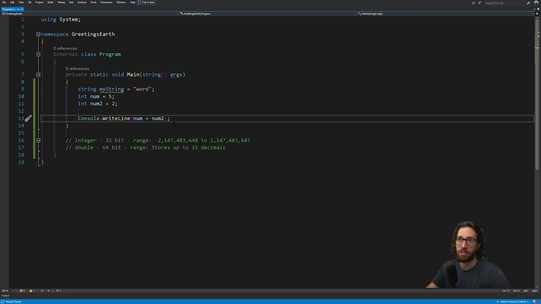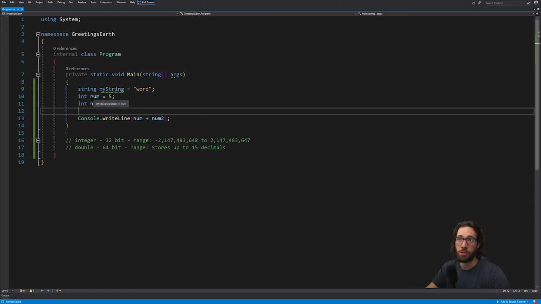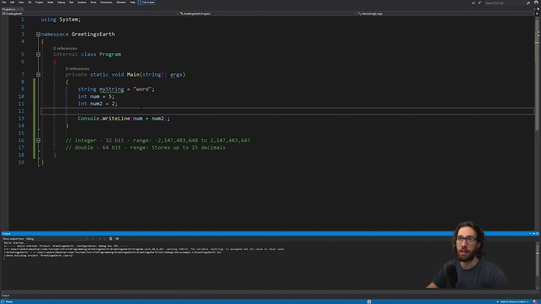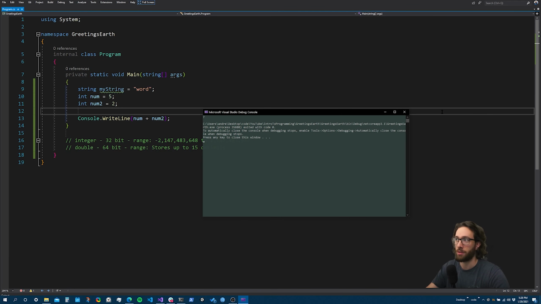If you remember from the last video, when I did this with two strings, it was known as string concatenation, and it just combined the words. Well, in this one, if I do it with two different numeric data types, it's not concatenation, it's simply addition. So if we run it, you'll see that it's going to be 7. Yep. So 5 plus 2 is 7.